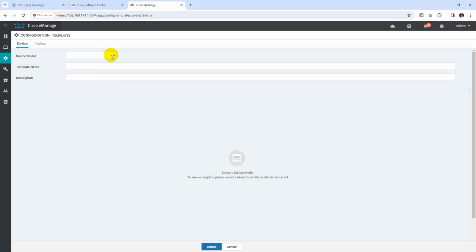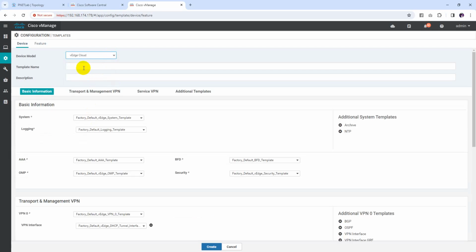After that I need to choose the device model. In the device model we have vEdge Cloud, and here I'm gonna give a template name from my templates. Let's give a name, for example, template config. Okay, that's good. After that I need to start with the basic information.